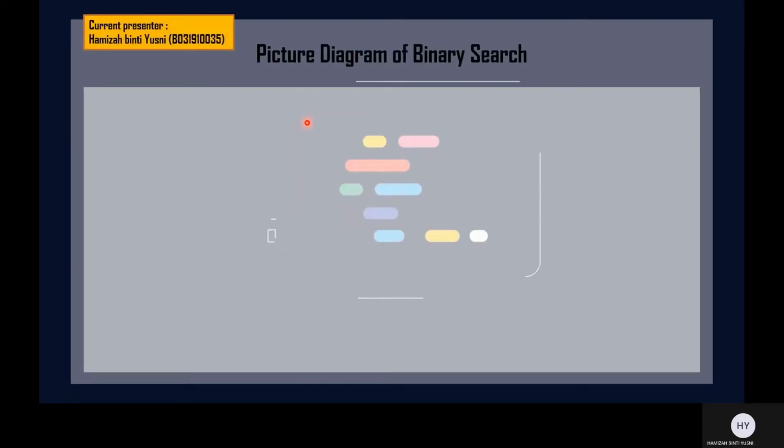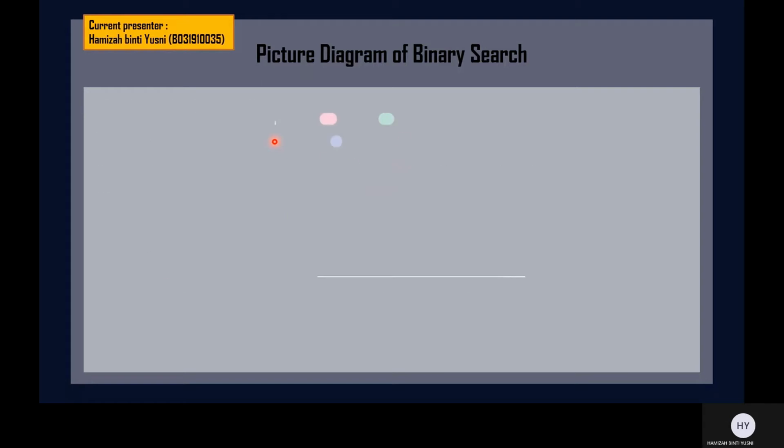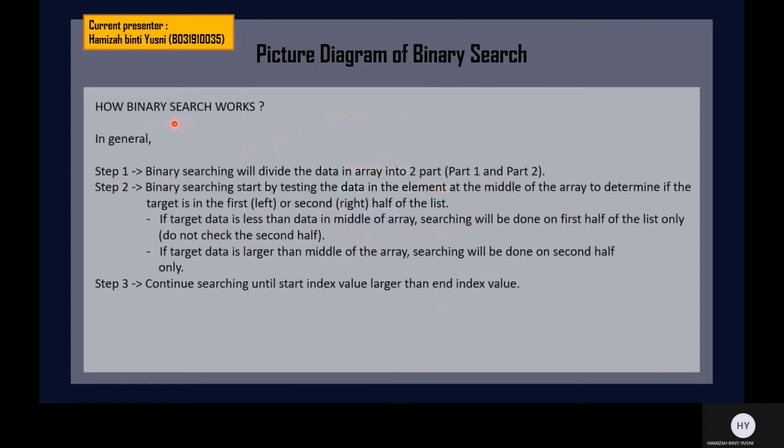I will present the picture diagram of binary search. Before we start, I would like to explain how binary search works in general. Step 1, the data in the array will be divided into two parts, which are part 1 and part 2. For the division, we will get the middle value.